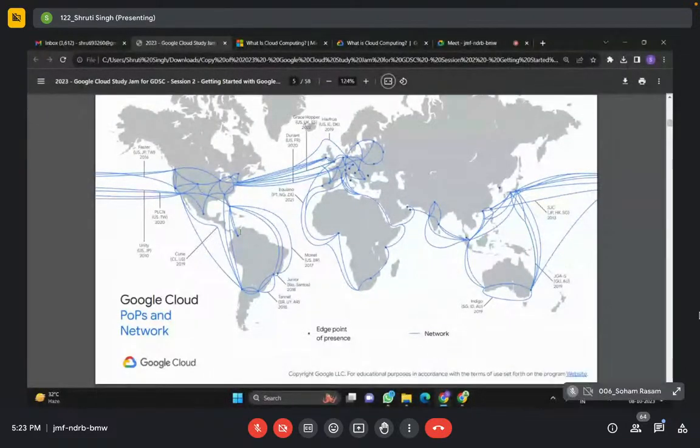Now we are moving on to Google Cloud. The blue dots, as you can see, are the locations where the data centers of Google Cloud are located. Similarly, other cloud platforms like AWS and Azure have their own data centers at various different locations. This map shows the data centers of Google Cloud at various locations on the earth, and the blue lines show the network between these data centers.